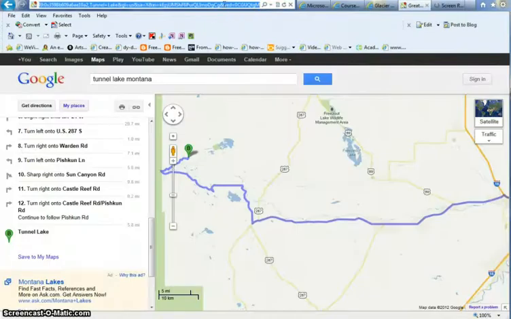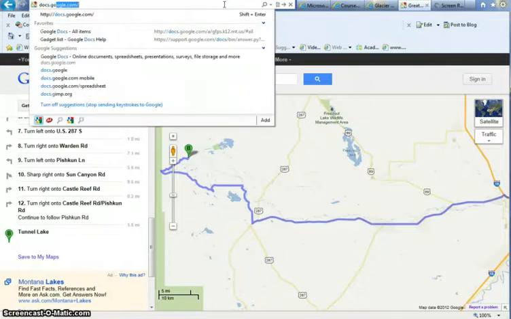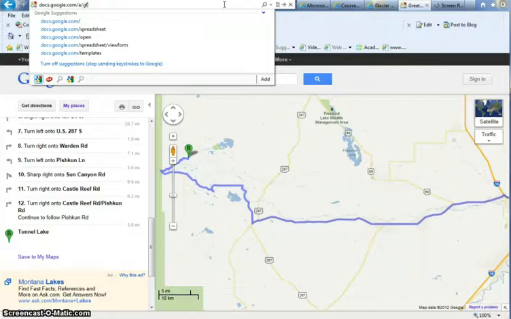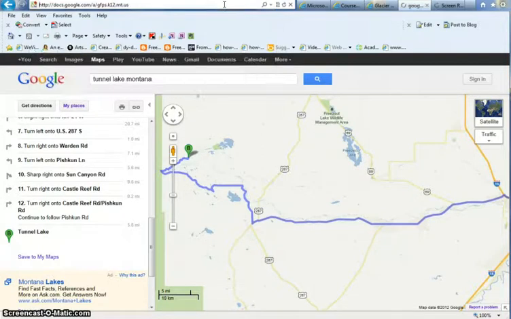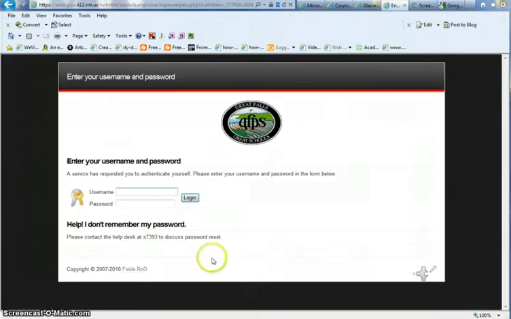Now the regular Docs site is docs.google.com, but for our school site, we have to add some things to the end of that, and that's /a/gfps.k12.mt.us, just like your email. Once this comes up, if you're logged into Google, your regular Gmail, you'll have to log out of that first. In general, most of the time it won't redirect you to our site without logging out. You will know that you're on our site because it says Great Falls Public Schools.